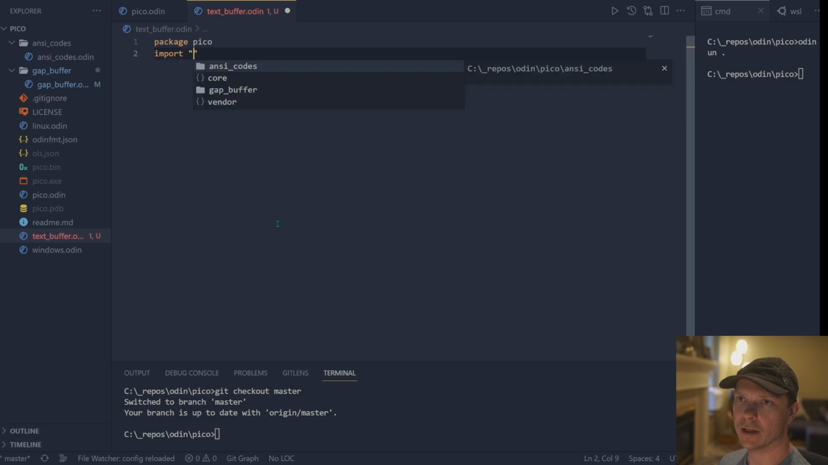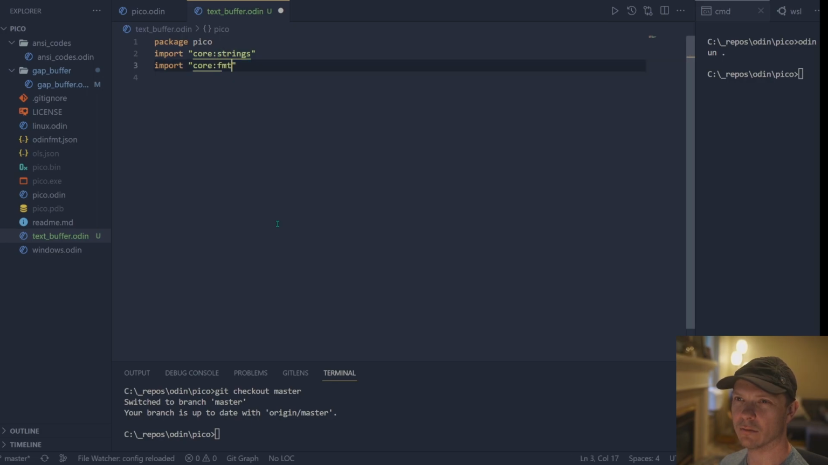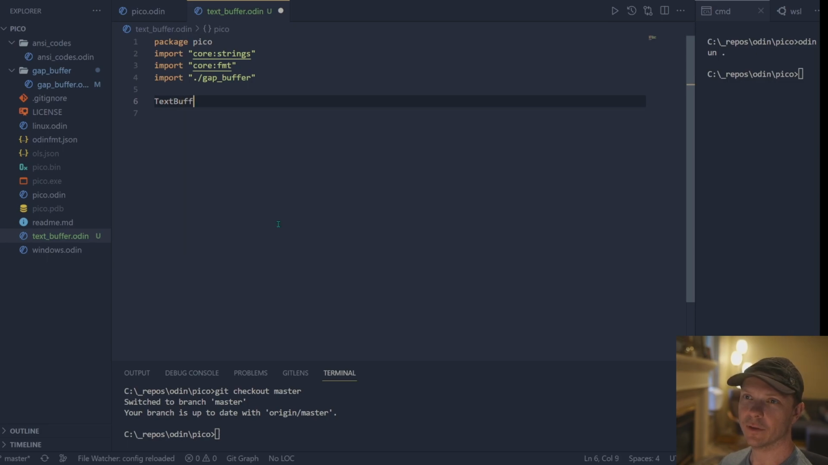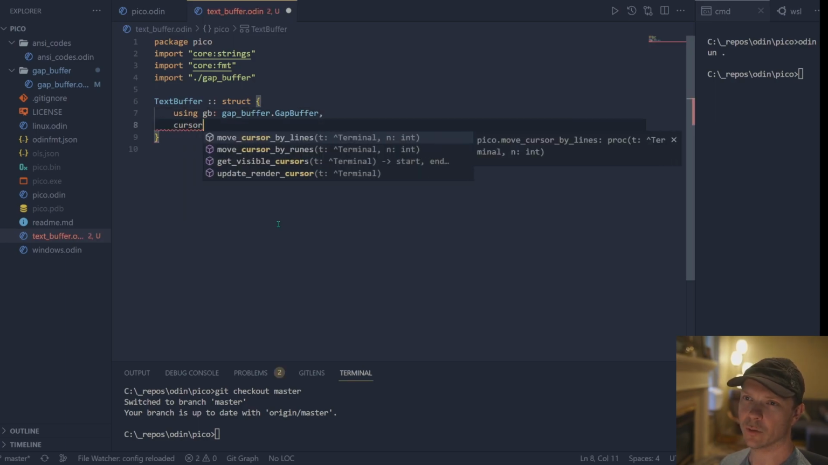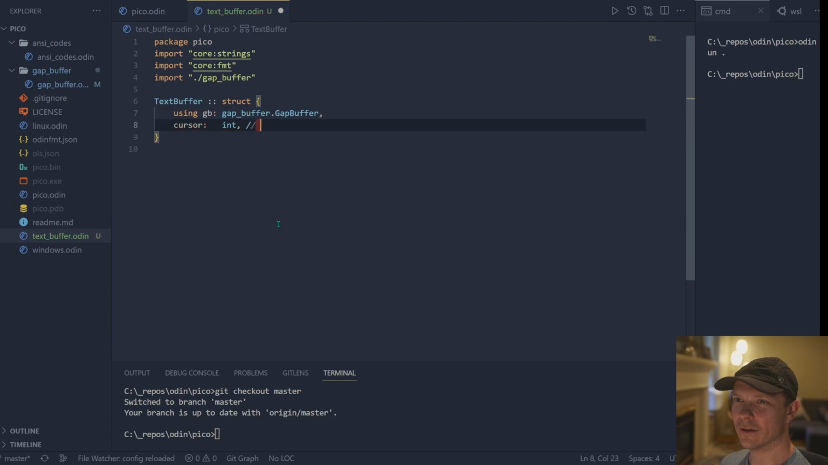So we need it and need strings. I think we need format. I'm not sure. We'll delete it if we don't. And then we're going to need the gap buffer. Why not? So then the text buffer is a struct and it's going to use the gap buffer, and that is a gap_buffer.gap_buffer. And then we want to store, where's the cursor? I feel like it should be terminal maybe. I'm not sure if this is the best spot for this, but we're going to put it here. So might come to regret that.